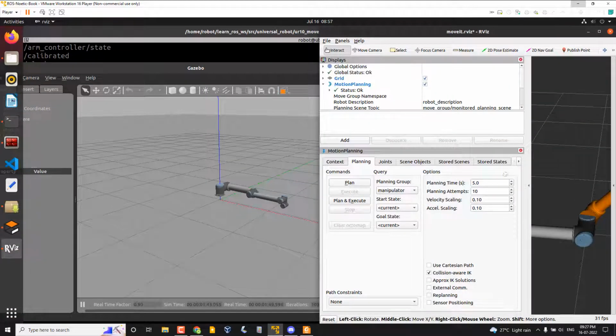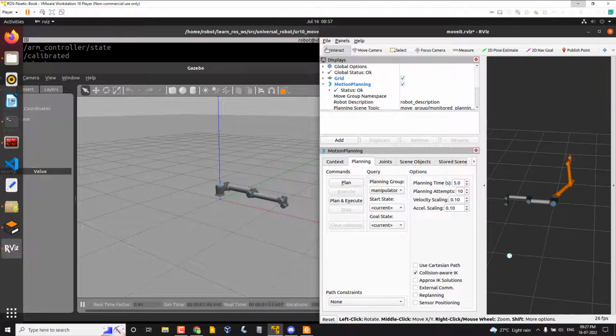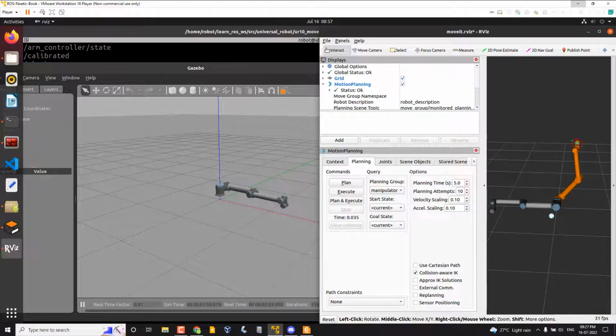Now there are some options here on the left in order to plan a path from the current position to the goal position. You can see it is planning a path. Just watch closely. You can see it is planning a path and reaching that. So the planning is done, and there is an option called plan and execute. When you press plan and execute, it will first create a plan and then execute it. Execute means MoveIt is creating the trajectory.